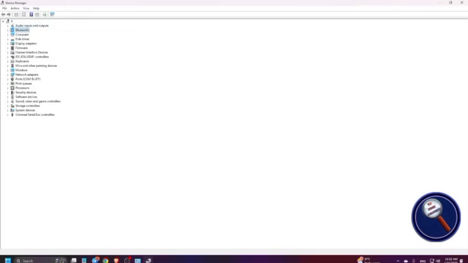These are some categories, like you can see. Bluetooth, collapsed. Computer, collapsed. Under Computer you'll find some disk drives. Here you will find all of your disk drives. Like I am using an SSD, and an HDD is there. Display adapters, collapsed.